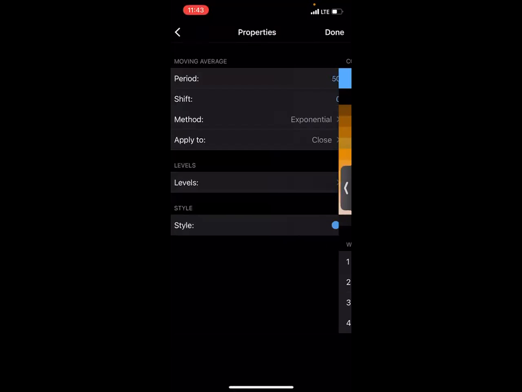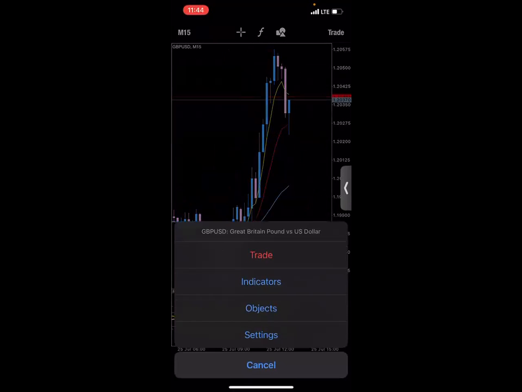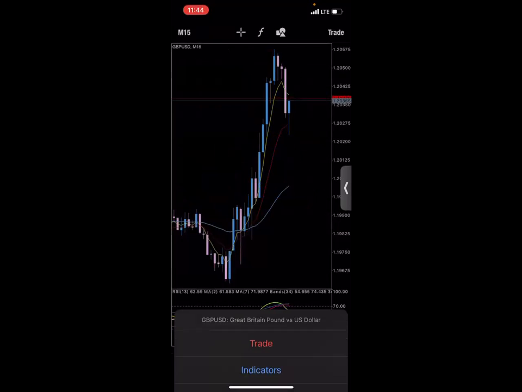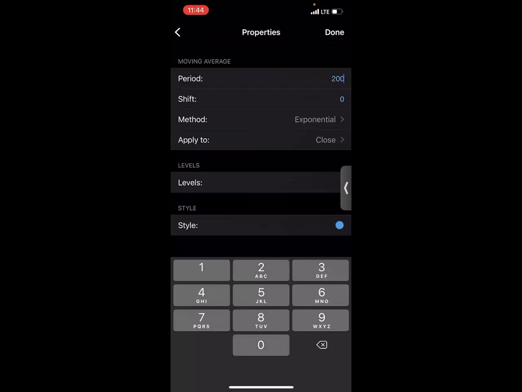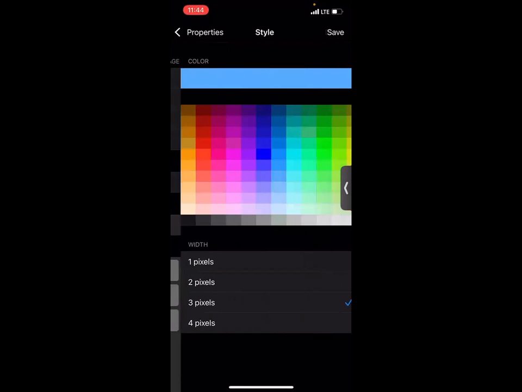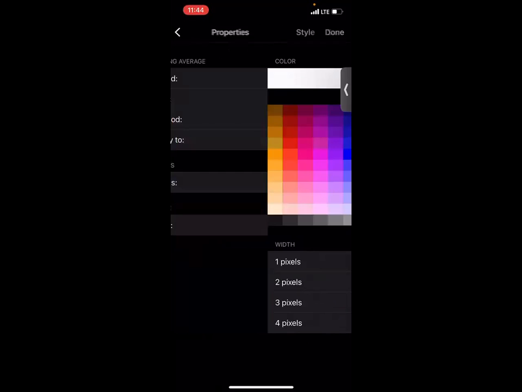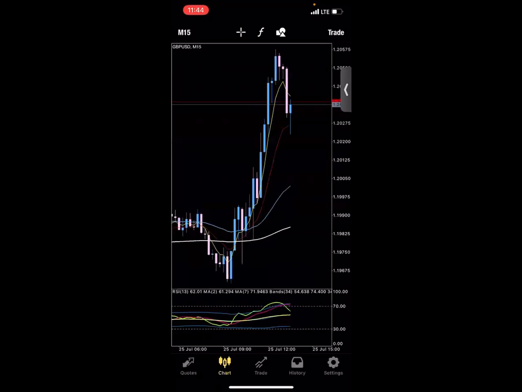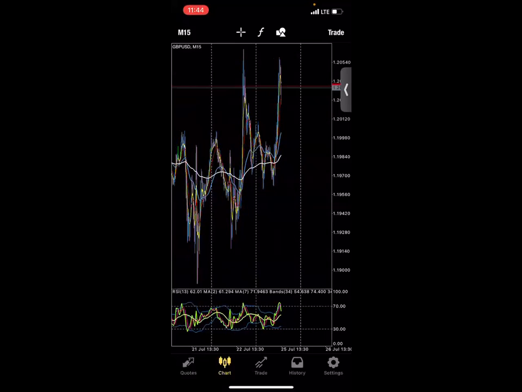So after 50 EMA, I do the same thing. F function icon, moving averages. This time it is 200 EMA. 200 EMA is either white or black, depending on your background. But I have a black background, so my 200 EMA definitely should be white. So I choose 4 pixels. I love it thicker. Can you see 200 EMA showing right there? Isn't it simple? Isn't this beautiful?